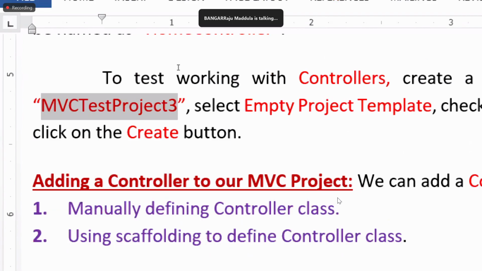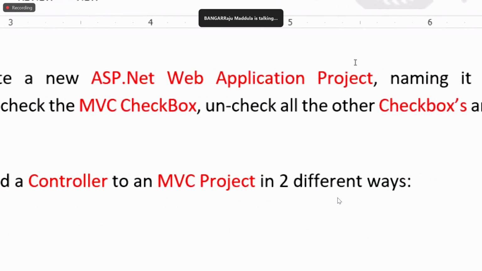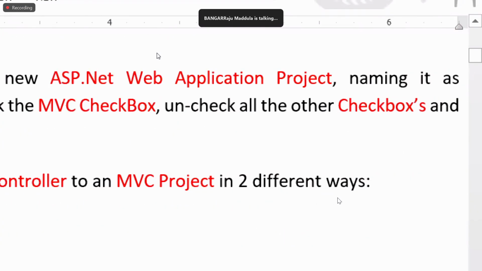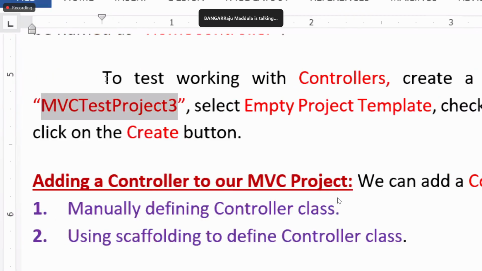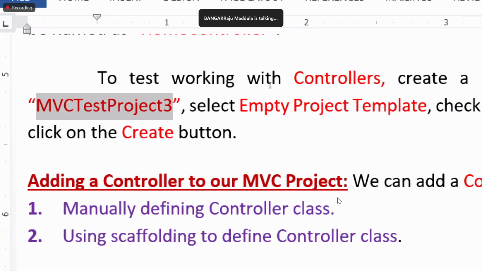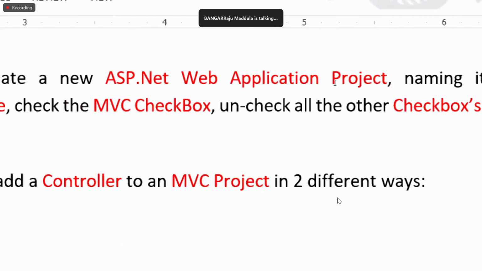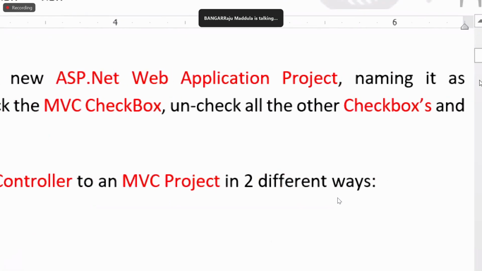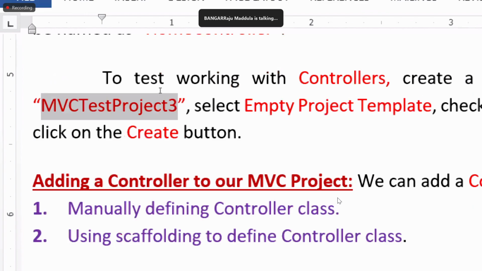To test working with controllers, create a new ASP.NET web application project, naming it as, select, check, uncheck all the, read carefully when you are creating the project. You will check unnecessary checkboxes and again complain back, sir, it is not working. Understood me? Be careful. What checkboxes I ask you to select, check them. The remaining things, I will talk about them when the situation comes.